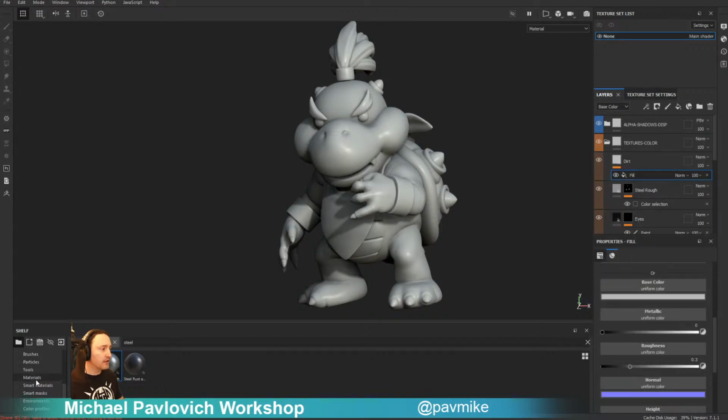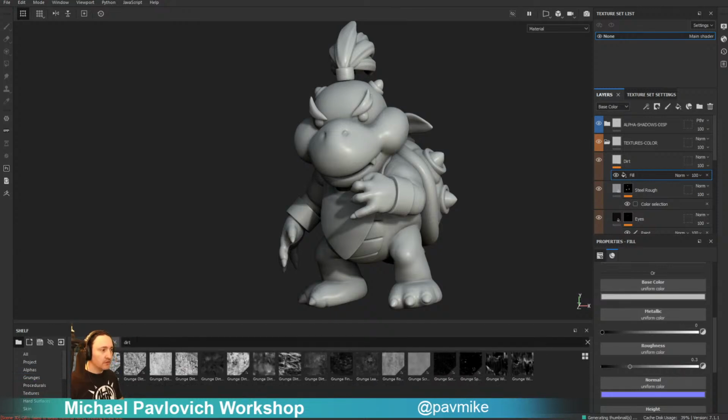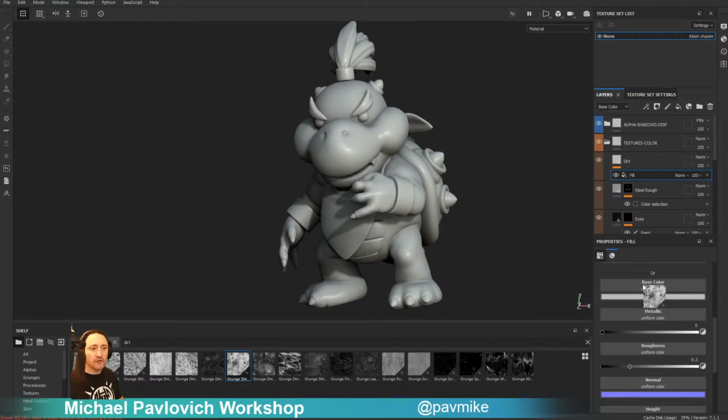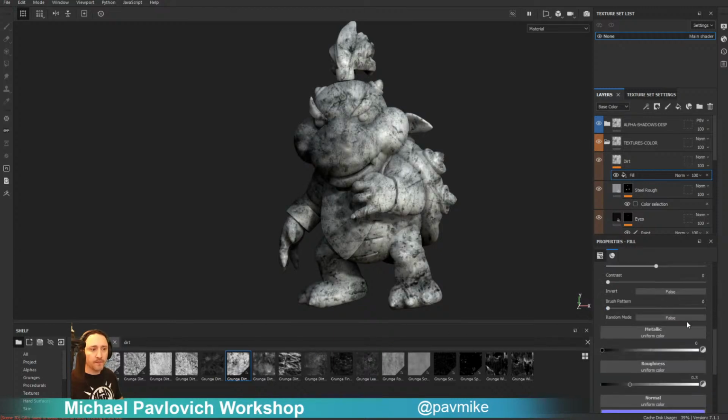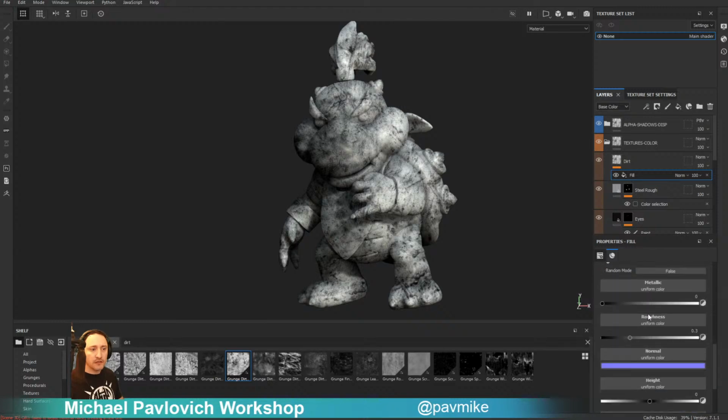And then on this fill layer, let's go over here to our dirt grunges. We'll just kind of model this up a little bit. So here's some grungy dirt. We'll just drop that right into our fill base color. And then the other stuff, we can just dial in.